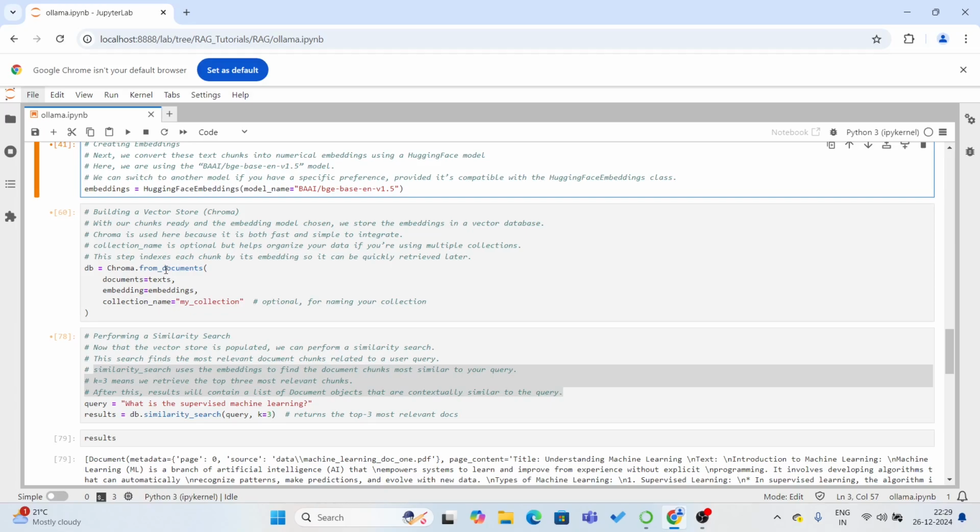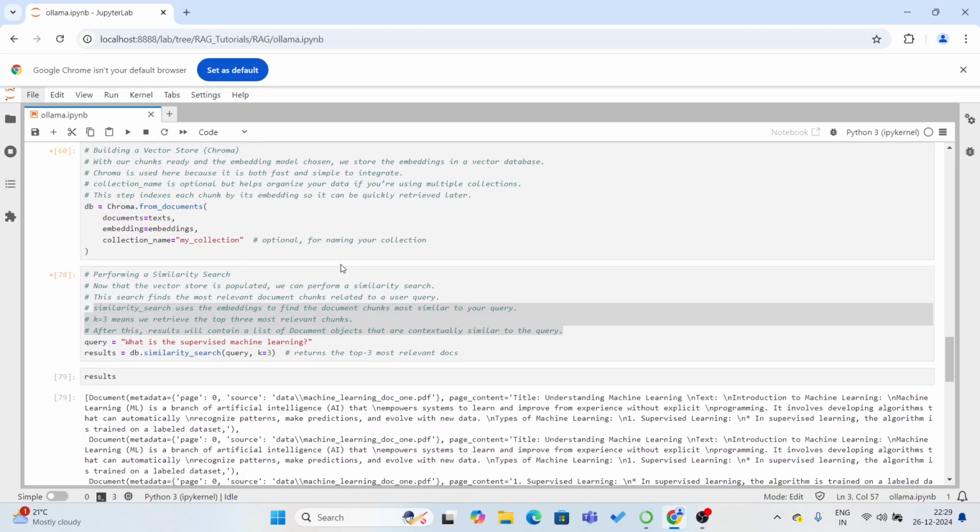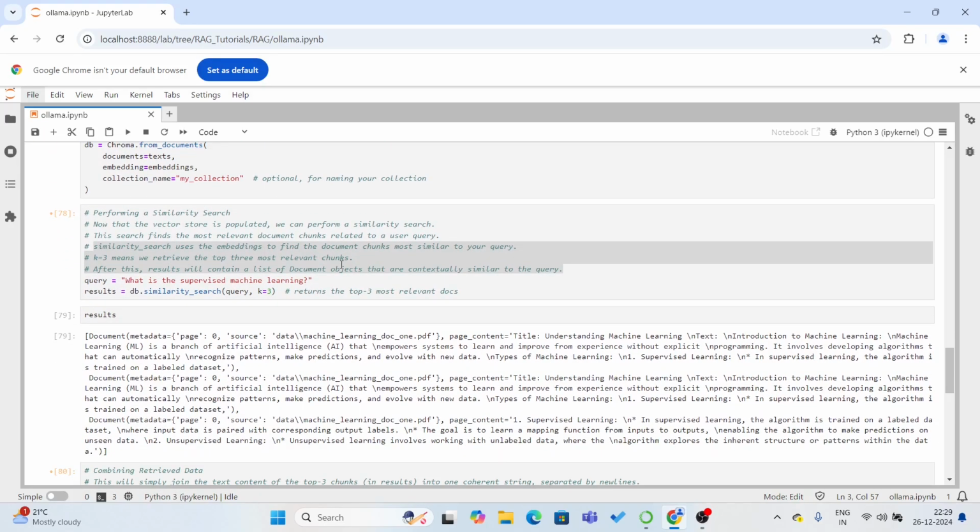This step basically indexes each chunk by its embedding so it can be quickly retrieved later, right? After this step, we will be doing the similarity search. Now the vector store is populated. So basically we have made the chunks, we converted the chunks into embeddings, and we stored those embeddings in the vector store. Now that the vector store is ready, we are ready to perform the similarity search.